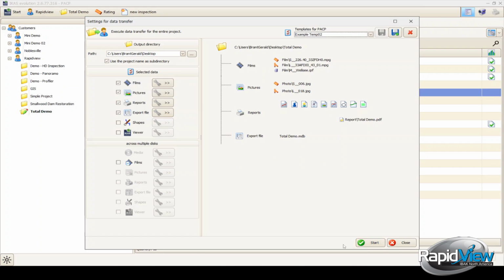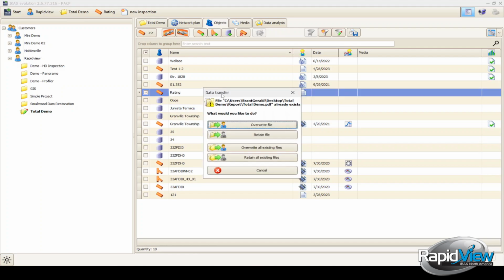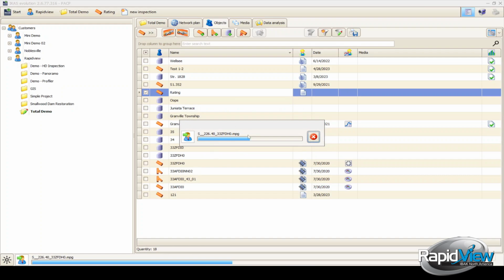So once I get here, all I have to do is click start. You're going to see everything start to generate. This one might yell at me because I think I already have a folder named this project, but we'll see. Yep, so I'm just going to overwrite all existing files. You typically won't run into that issue, but you'll see it's starting to generate the MPG files. So you can see it kind of moving through this process here.